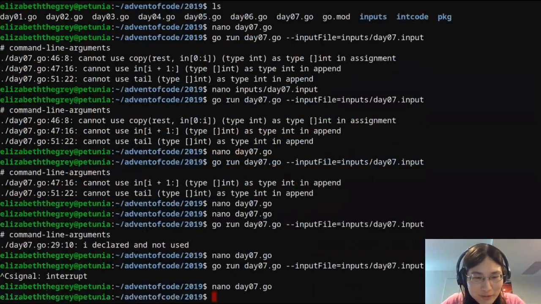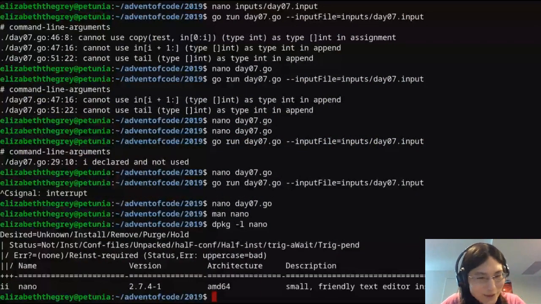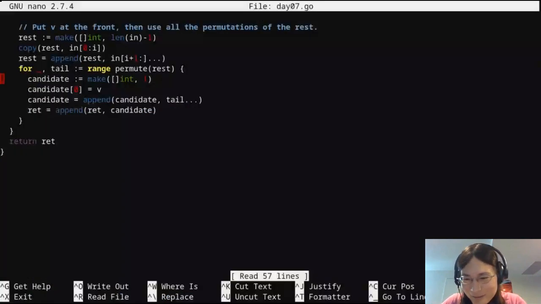Which version of Nano am I even running? Yeah, this is Nano 2.7. Do I need to go yell at Chris Allegretta for why did you take my formatter away? Is that what's going on here?